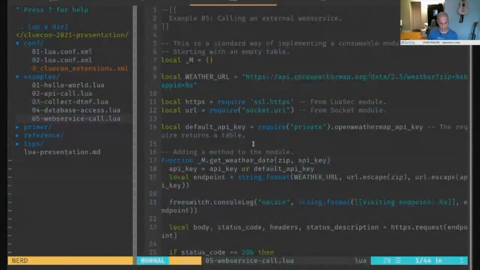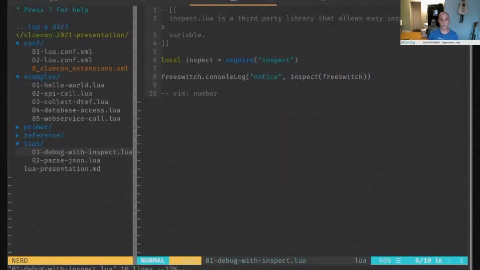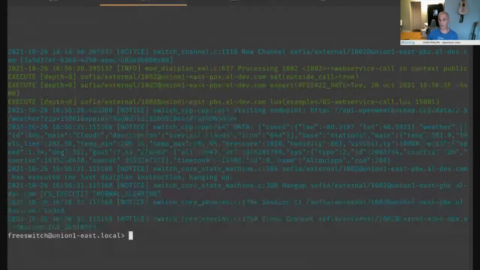Let's see. Yes, here. So super simple to use. You just require inspect. It gives you back an inspect function. And then you can see on line 8, I'm calling the inspect function and passing it the FreeSWITCH object, which is kind of cool because you can now inspect the actual object that is doing all these things to provide the FreeSWITCH integration. And when I run this example, you're going to see there's a whole lot that we haven't covered.